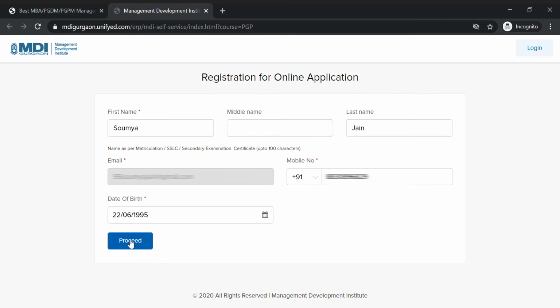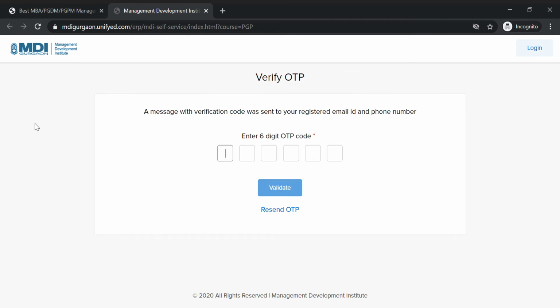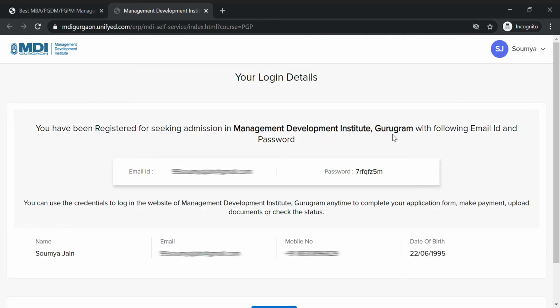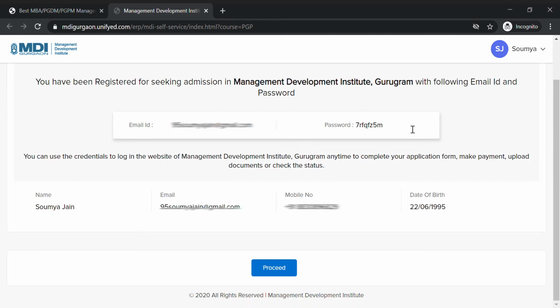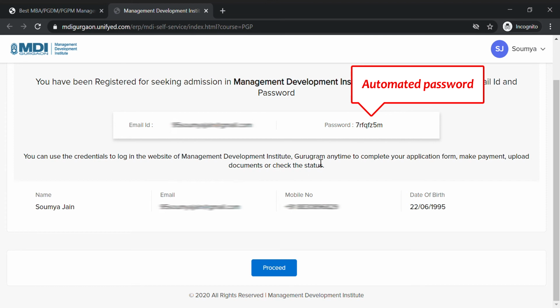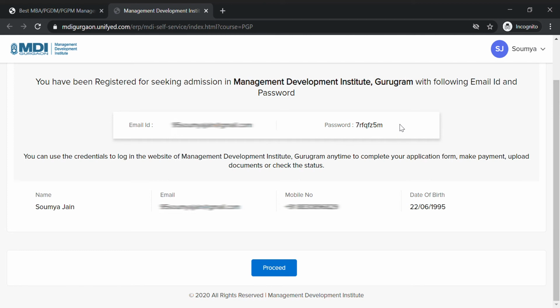You will receive an OTP on your registered email ID and mobile number. Please enter the OTP to proceed. At this stage, you have been successfully registered. An automated alphanumeric password will be generated. Please do keep a note of this password as it will be used to access the application form in the future.